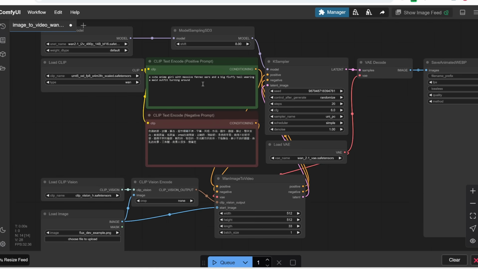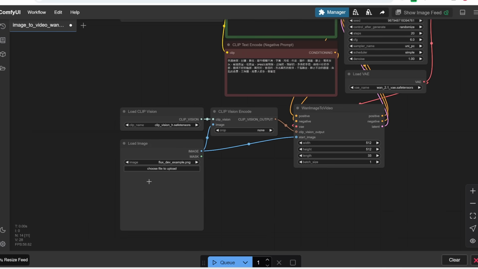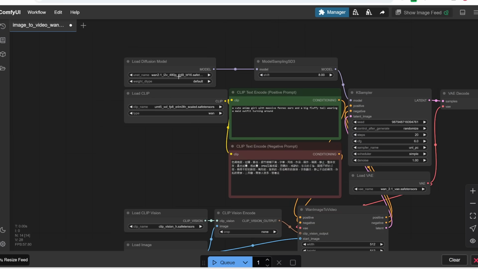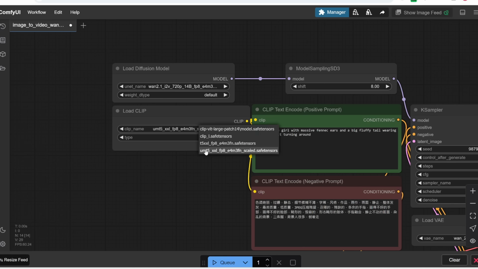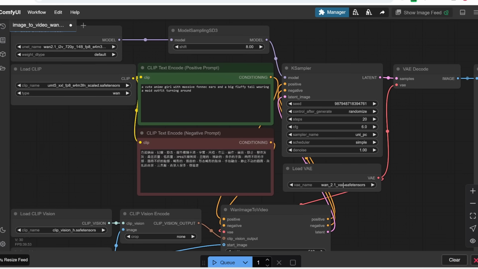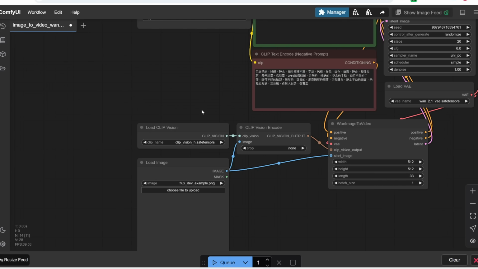Again, this green node is the positive prompt, the red node is the negative prompt, but over here is where you upload an image as the starting frame. Alright, so first of all, let's click on each of these models and double check that I do have these on my computer. So let's click on this drop down, and then let's select this I2V model, and then let's click on this drop down and select UMT5, and then over here is the VAE, so let's click on this and select Wan 2.1 VAE. And then over here, let's click on Clip Vision and select the one that we have. And that's pretty much it.